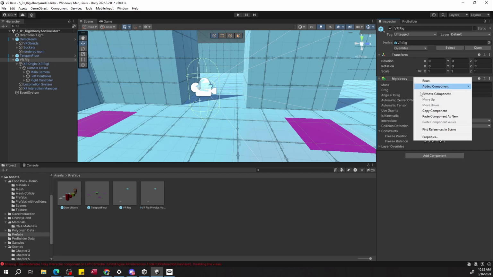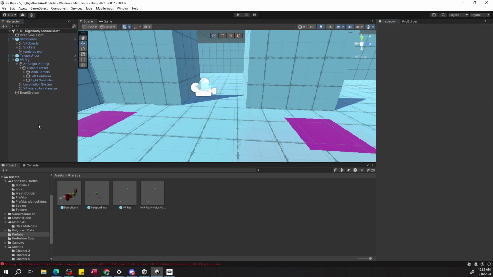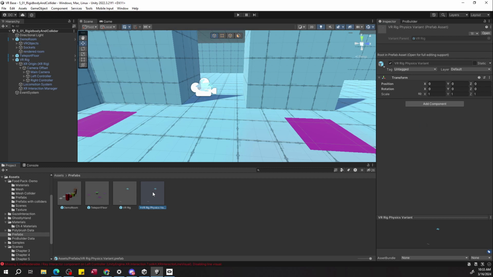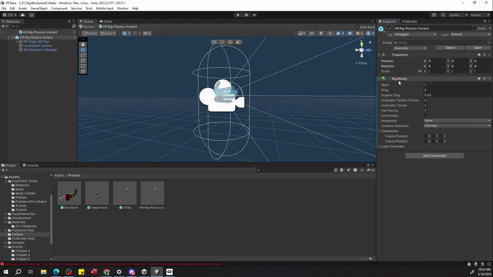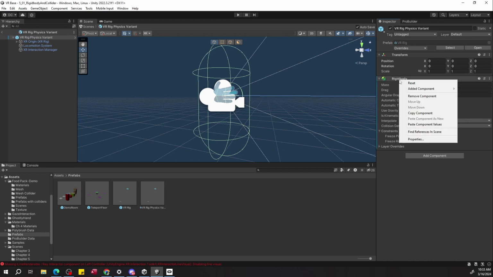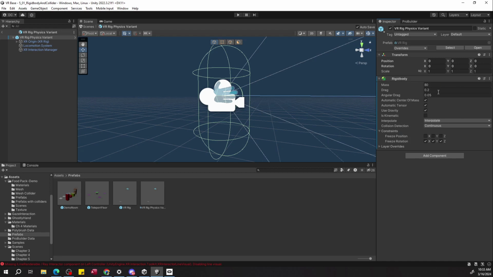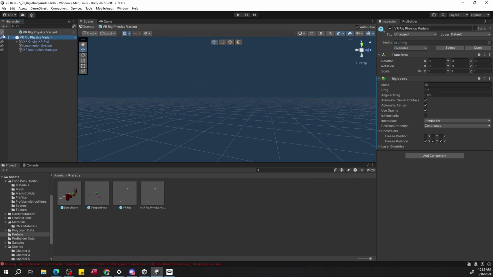And then if you actually wanted to make these changes to our VR rig physics prefab, I realized I didn't add a rigid body to this, so let's go ahead and add that rigid body. I copied the parameters from the one in the scene, so I can just paste component values, and now I have all of these set up. Control S to save my prefab now.